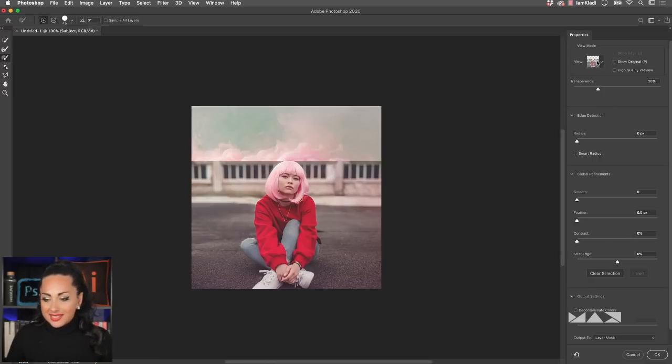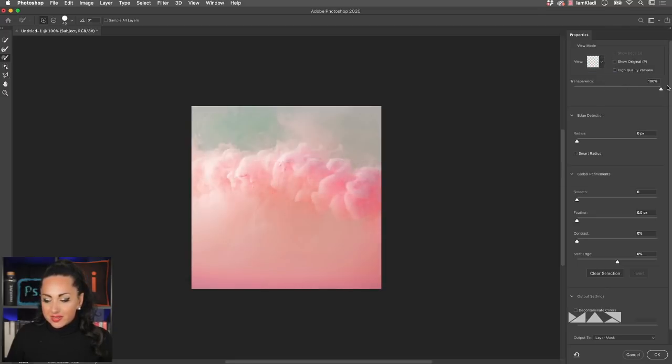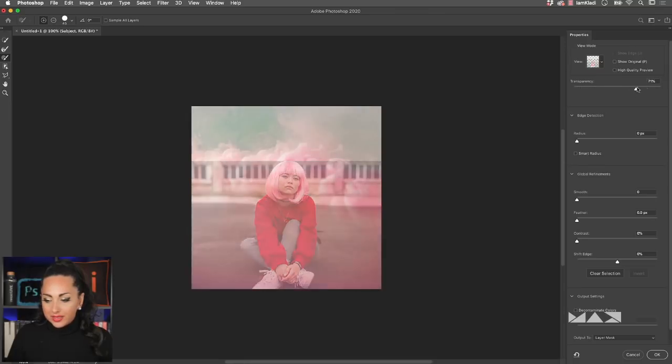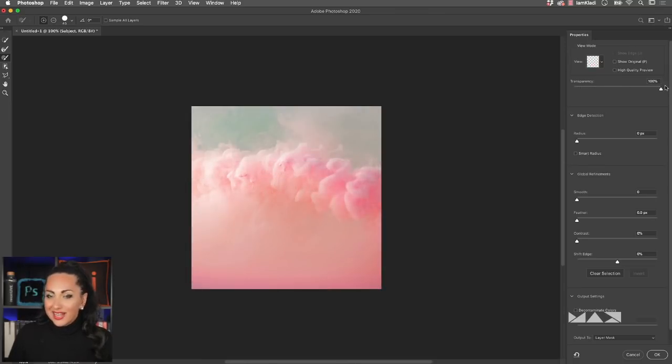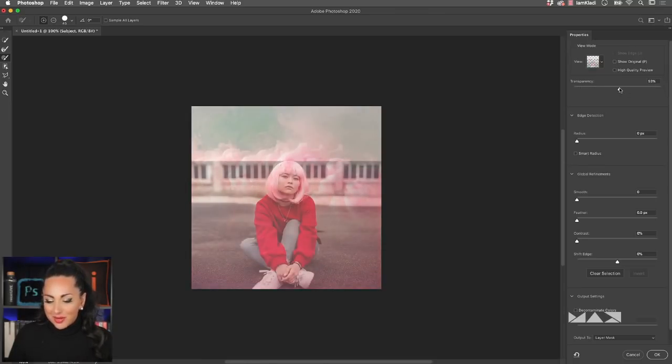The basic mode is set to Onion Skin. That will allow you to set the transparency of your selection. And at the moment, if we set it to 100, there is no selection made, so everything becomes transparent.